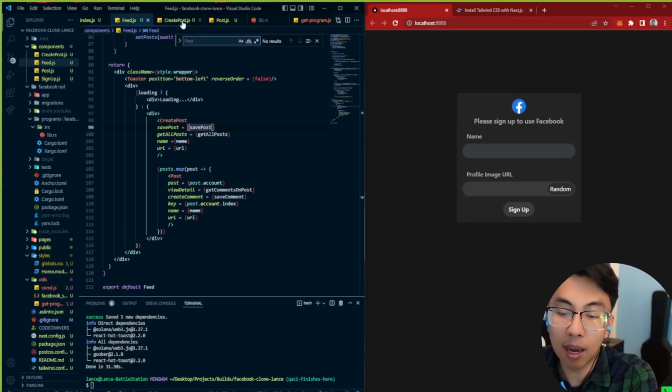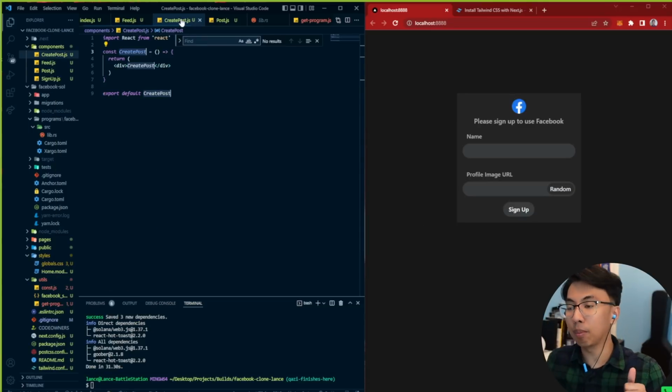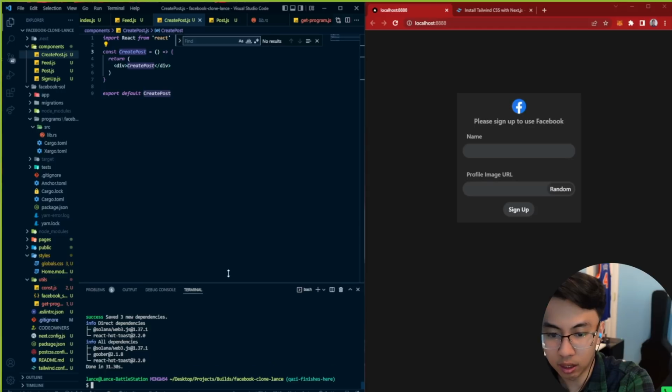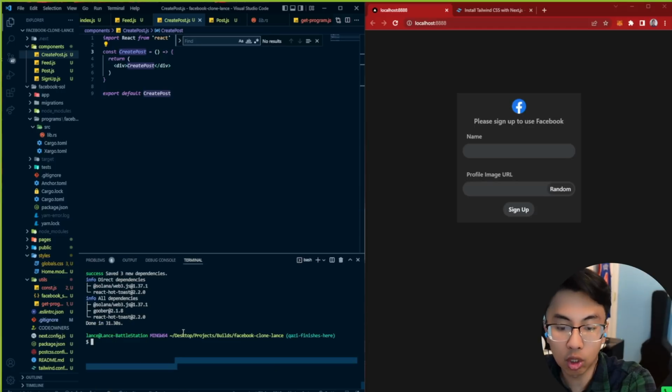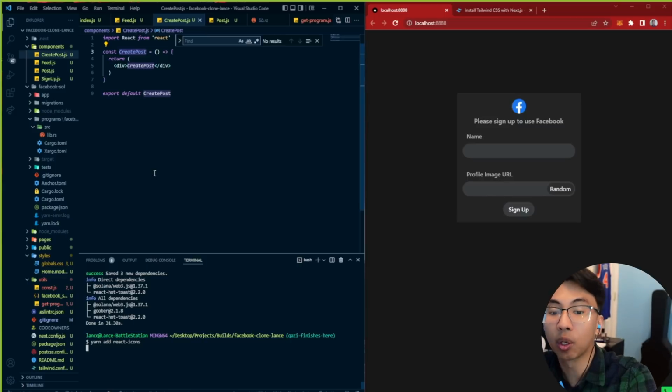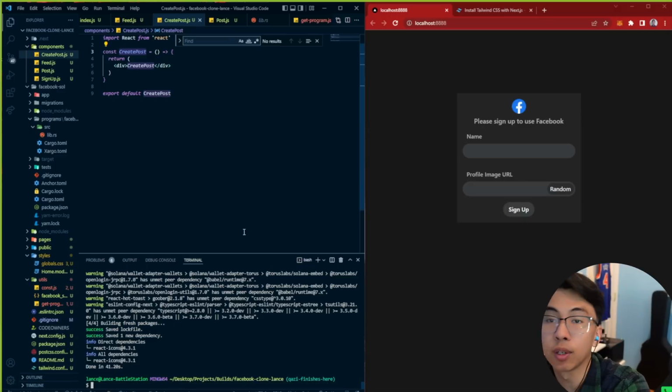Cool. So let's hop into the create post component that we made. And one thing we actually need to do is stop your terminal, and let's just add another package, which is just going to be a yarn add react-icons. All right, because for the create post, we're going to be using a couple icons from there. Cool. Once that's done, we have React icons now.